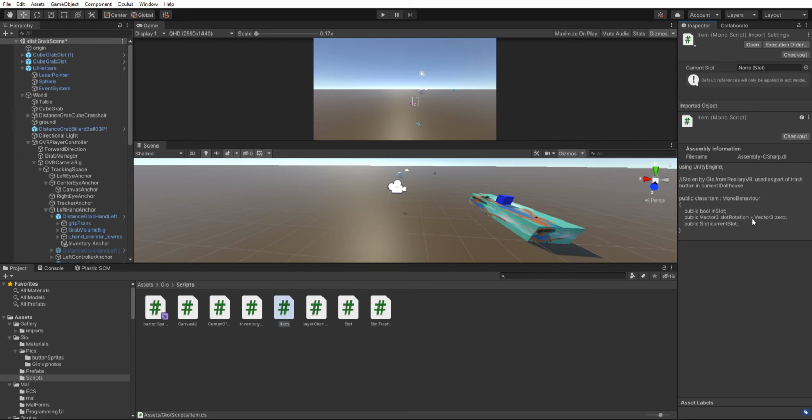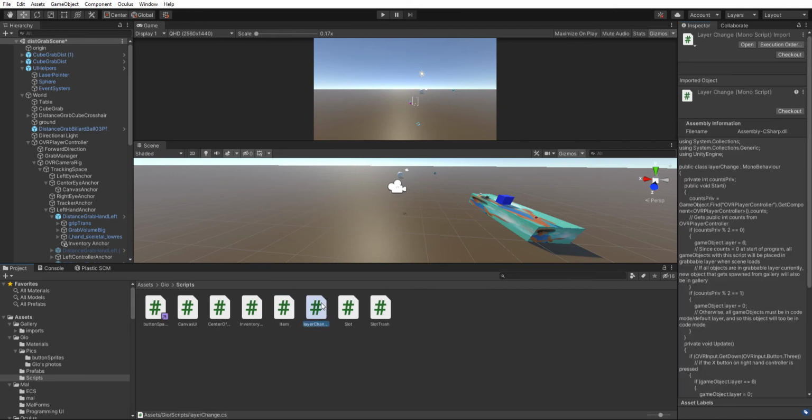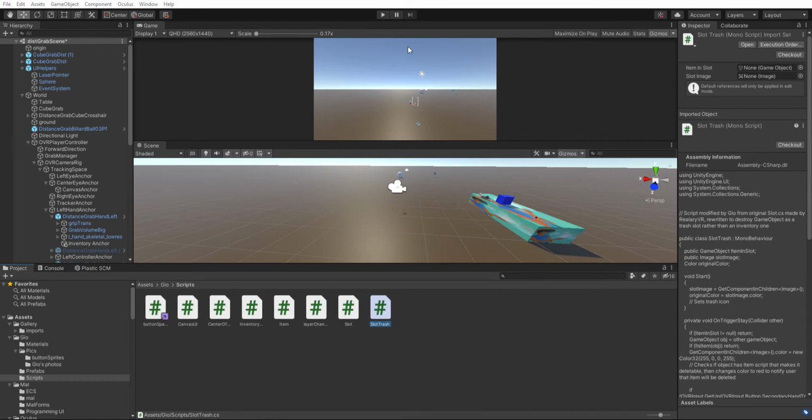Now we go to item, and this is just a simple script that gives 3 variables to whatever it is set onto, and then that works for slot trash. So I'll just show slot trash now. Slot trash checks if it has these objects, if item in slot, if is item, and if it is, it changes the color so long as on trigger stays, so when the slot trash is touching the game object. And then if we let go while it's touching, then it calls the delete function.